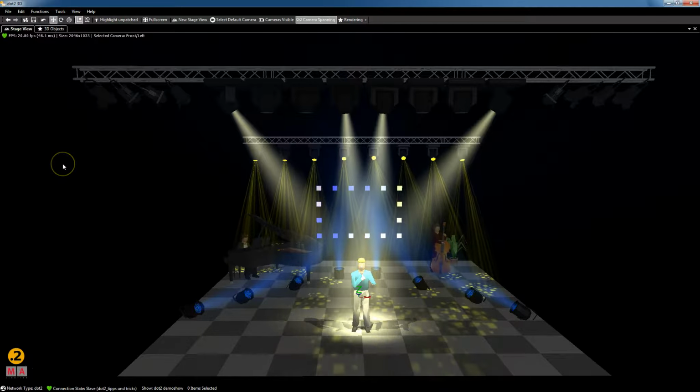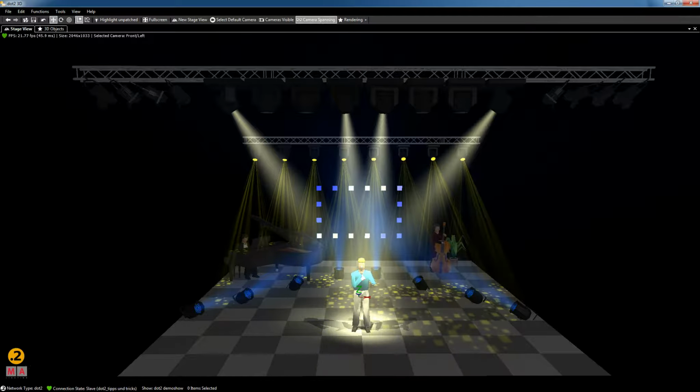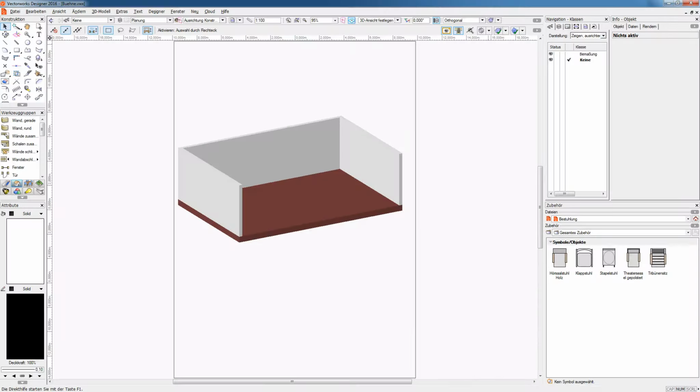For that, I've loaded the demo show file in our dot2 console, and I want to show you with Vectorworks how you do it. You see, I've drawn a little stage in here, which is surrounded by a 5-meter wall, a very simple one, and we start with converting our object into 3D polygons.